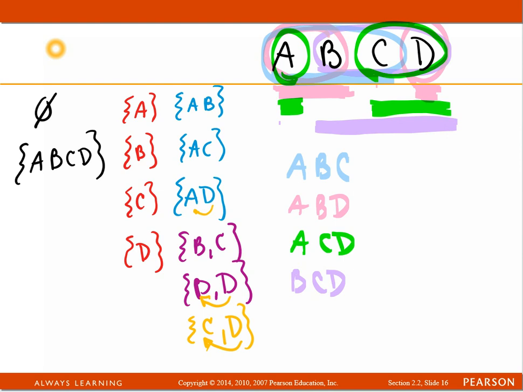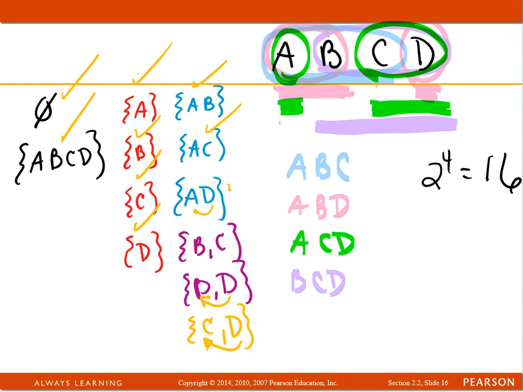Underlining works better. And remember, I had 4 elements here, right? A, B, C, and D, so 2 to the 4th should be 16. And so when I come over here and count them, we got 1, 2, 3, 4, 5, 6, 7, 8, 9, 10, 11, 12, 13, 14, 15, 16. There you go. That was fun. And that is the end of section 2.2. So have fun with that assignment.